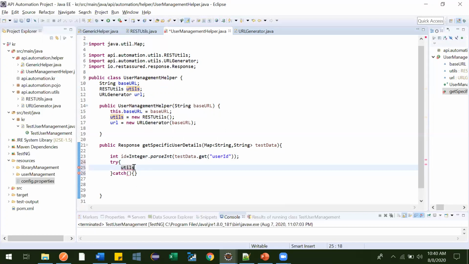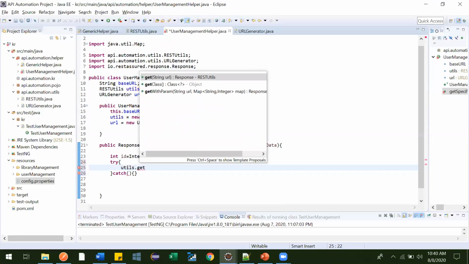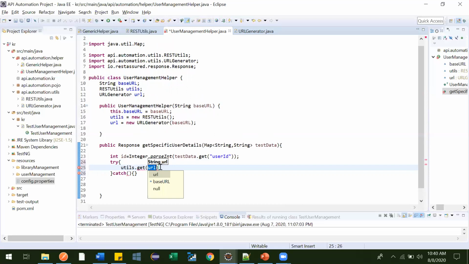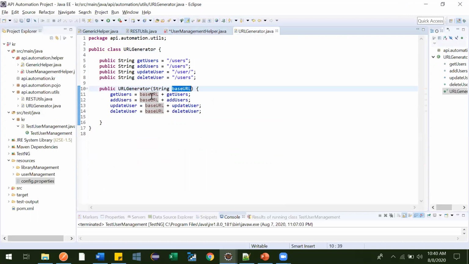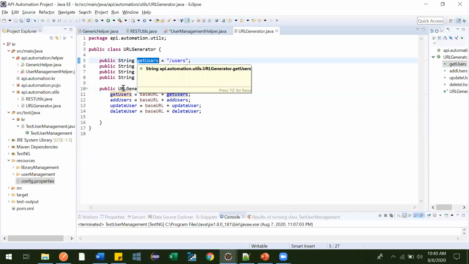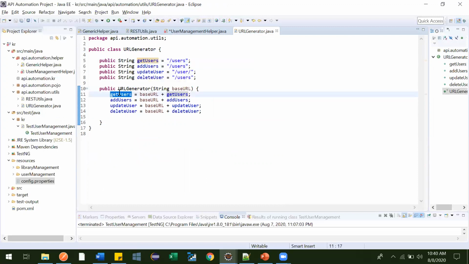So utils dot get, and it is asking for a URL. Where can we get this URL? We can get it from this URL generator. There we are passing the base URL, and that base URL is getting appended here. So this is what our expectation is, right? After creating an instance of this, these variables, like the base URL, will all automatically get appended based on the provided base URL.